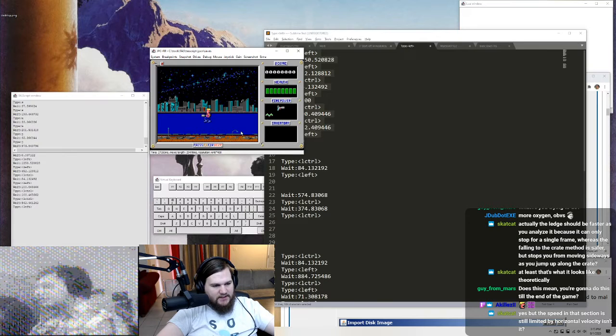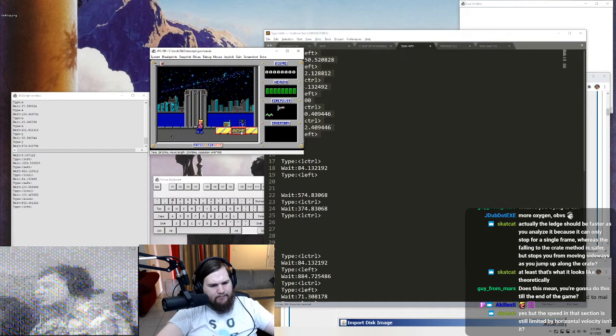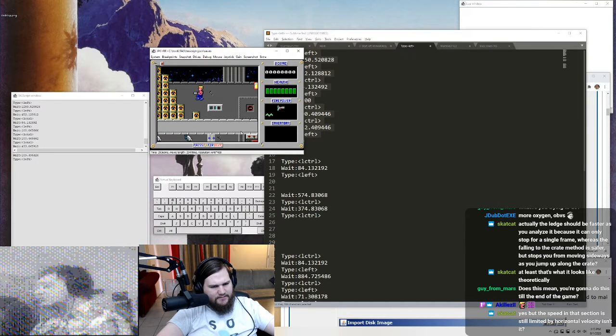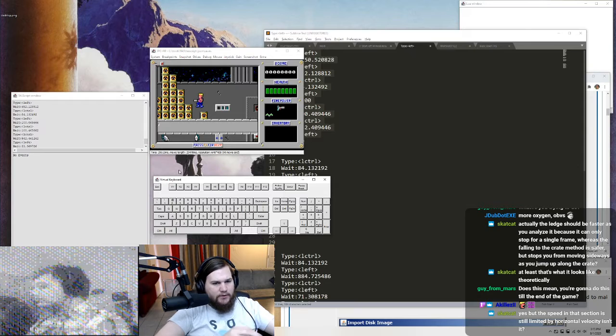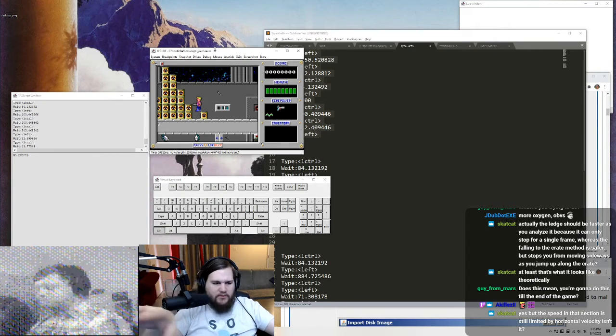But the speed in that section is still limited by horizontal velocity, isn't it? Yes. Yeah. Because you can't not do a full jump. Like in Mario, you can tap jump and it'll jump a little bit. Or you can long jump and jump really big. Duke's only got one jump. You either jump or you jump. You're just jumping.